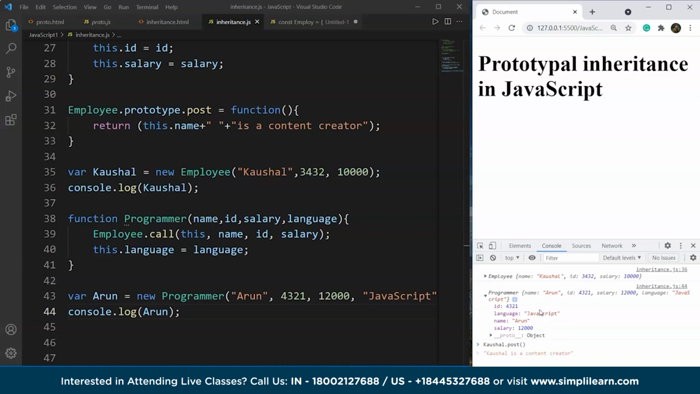So this is how we can inherit the properties in the derived constructor from the base constructor. The base constructor is the employee and the derived is a programmer. So coming back to the console, we can see here we have all the 4 properties, right? 3 of them are inherited and the last one was assigned by us.